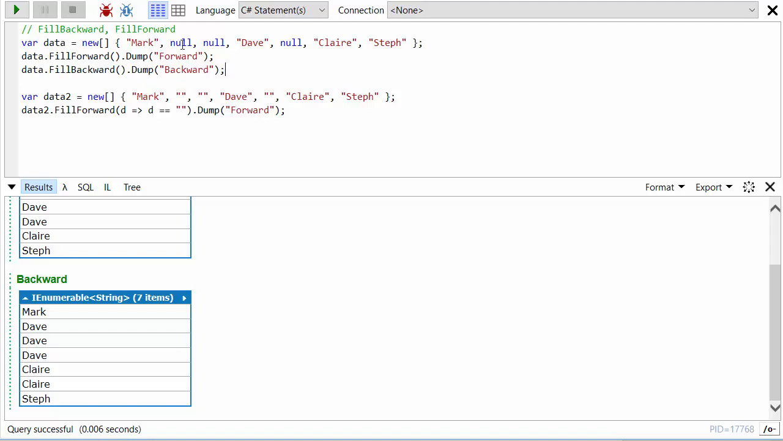You might also be wondering, what if it's not null that I want to replace? What if it's some other value? So here I've got the same sequence but with empty strings instead of nulls, or I could quite easily, let's say they're x's.